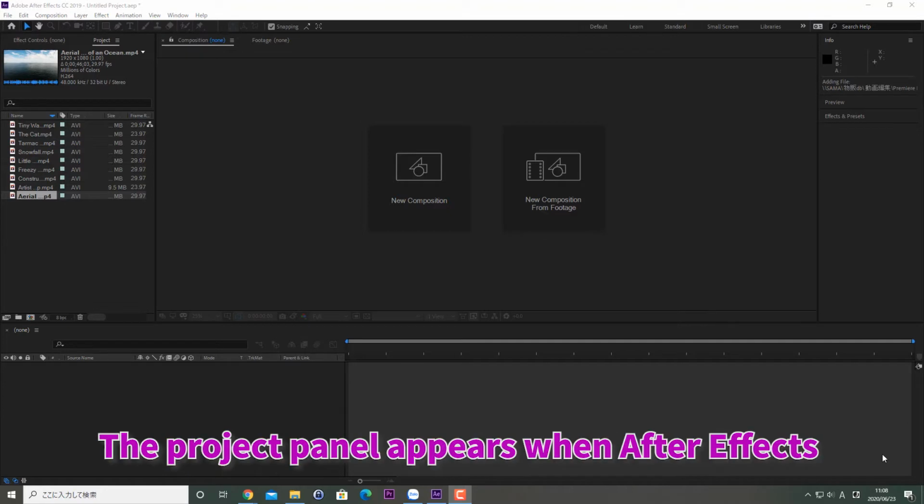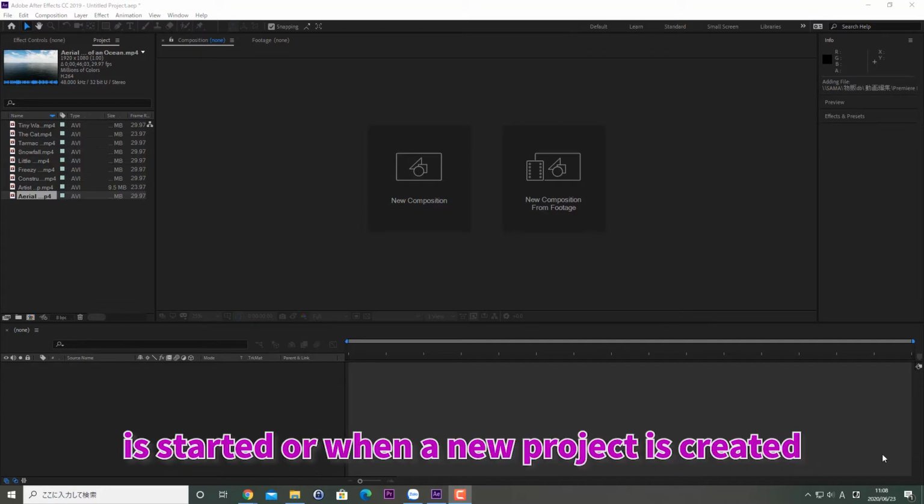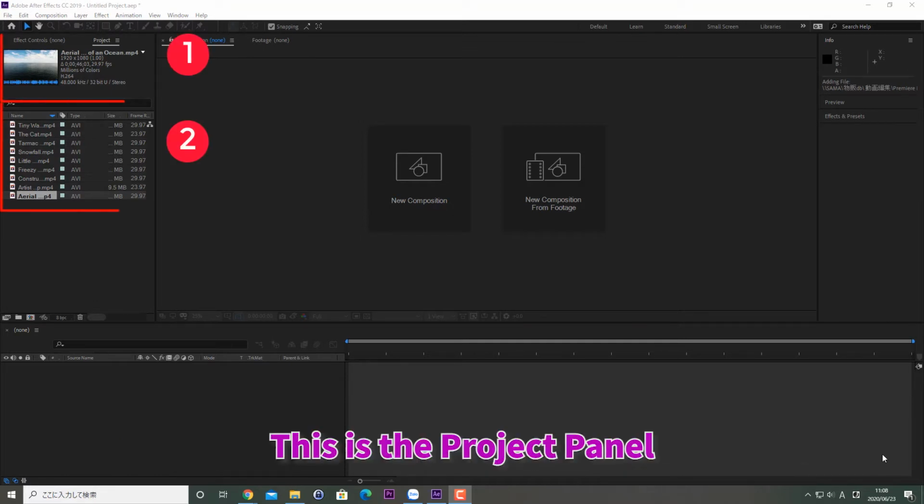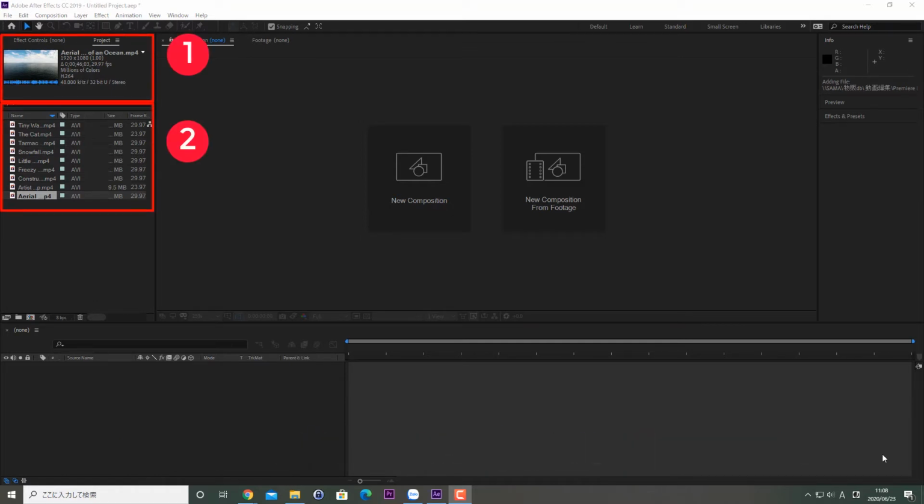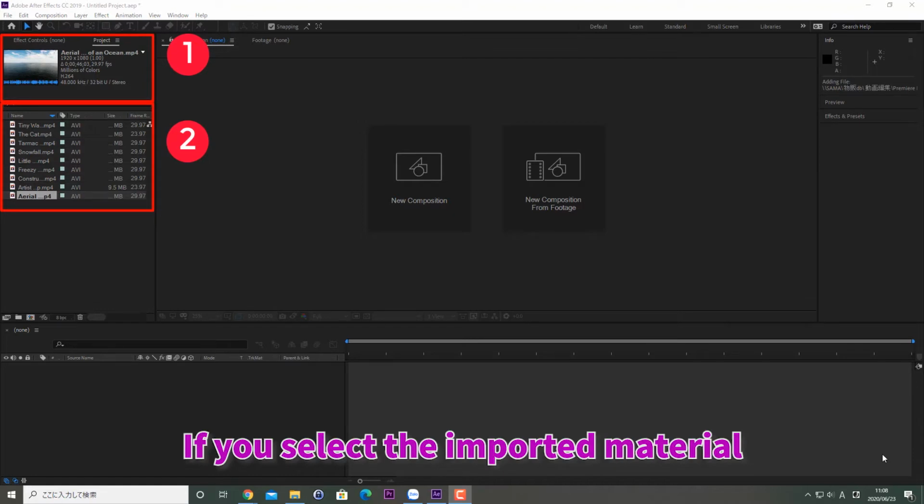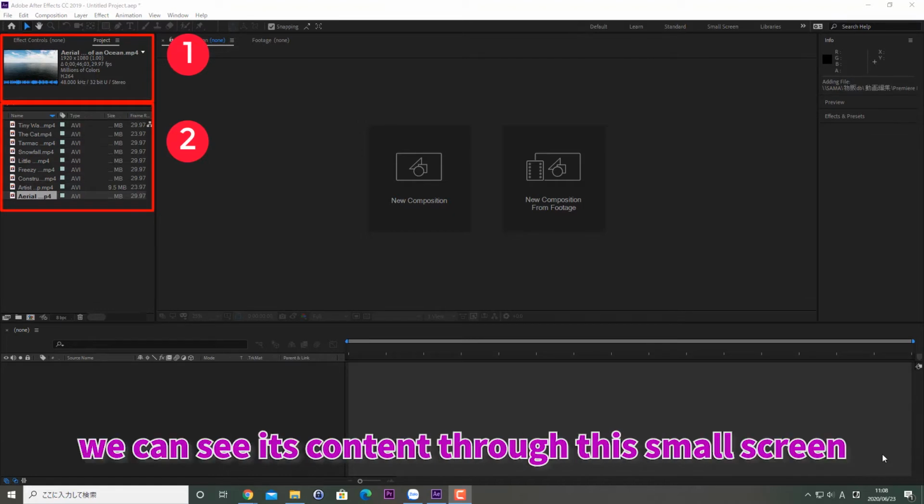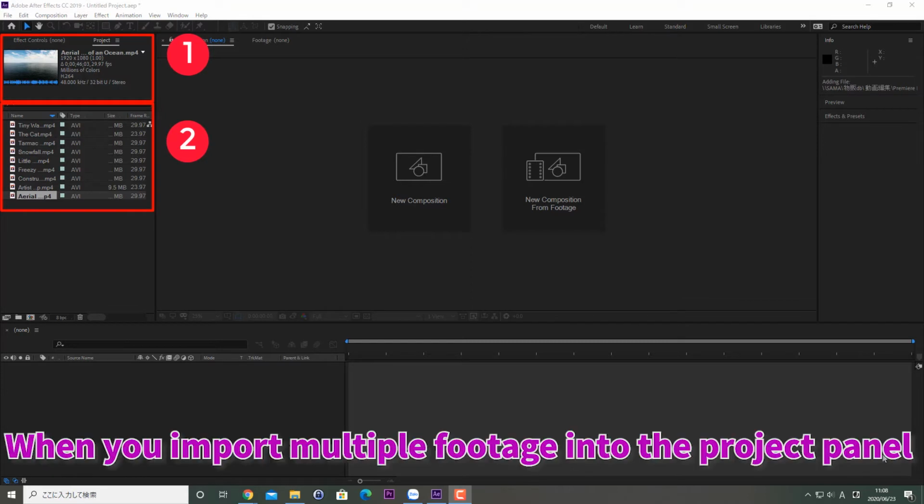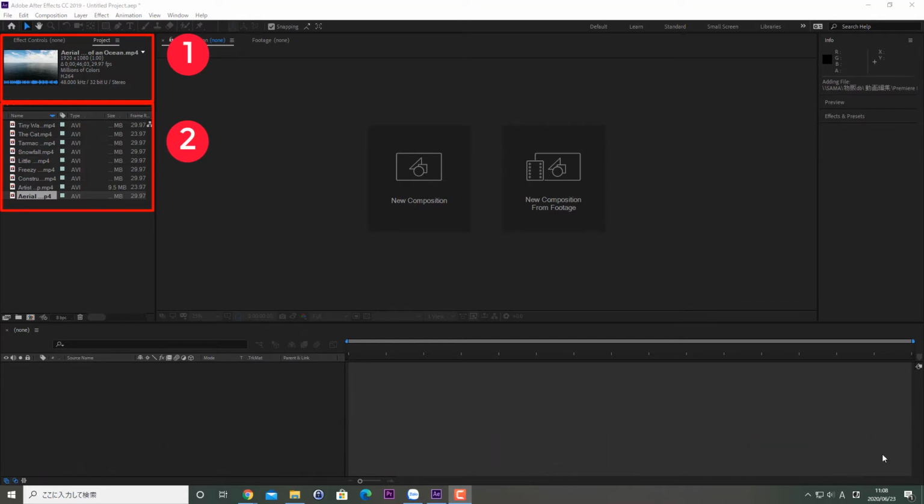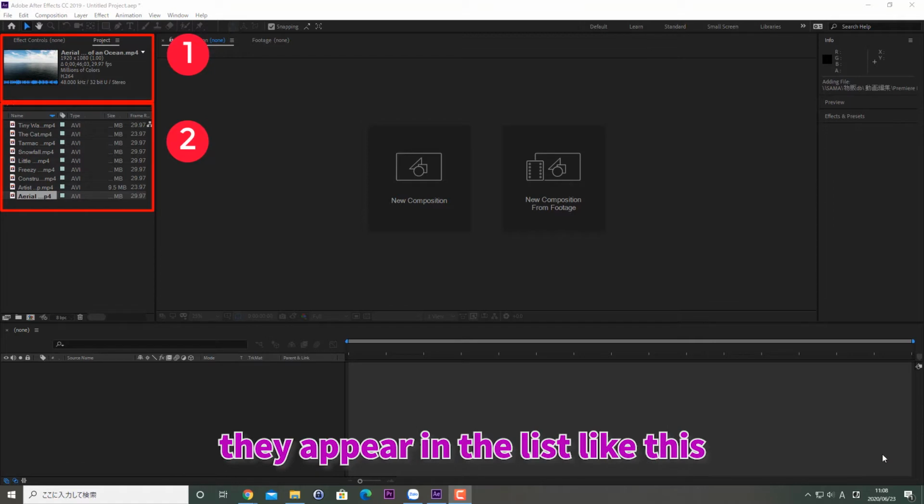The project panel appears when After Effects is started or when a new project is created. This is the project panel. If you select the imported material, although it is not opened, we can see its content through this small screen. When you import multiple footage into the project panel, they appear in the list like this.